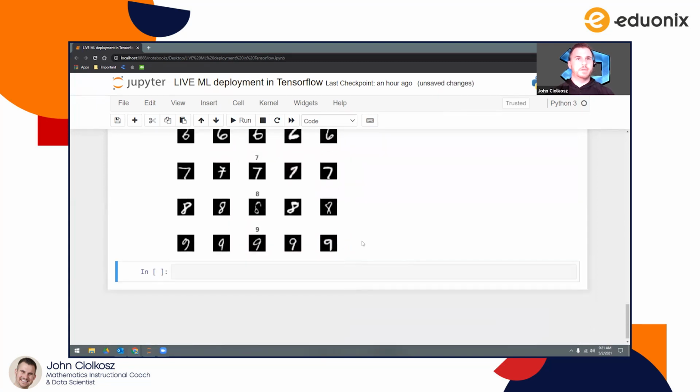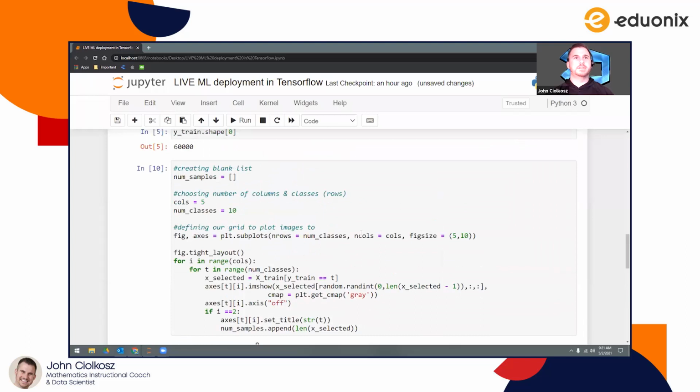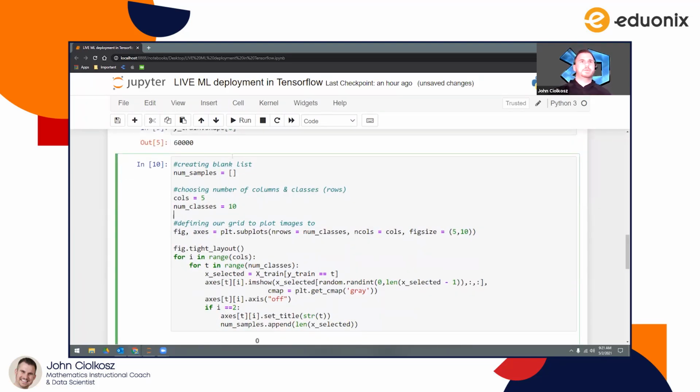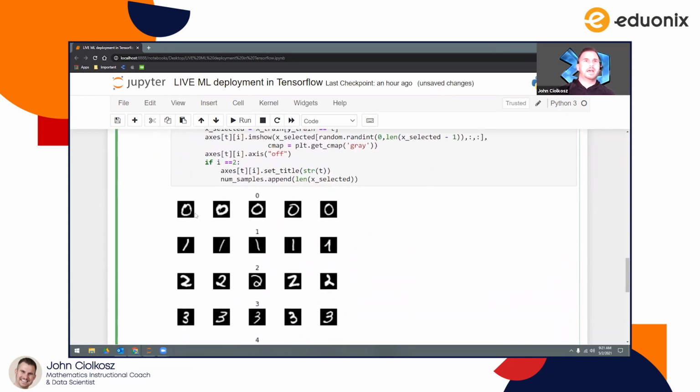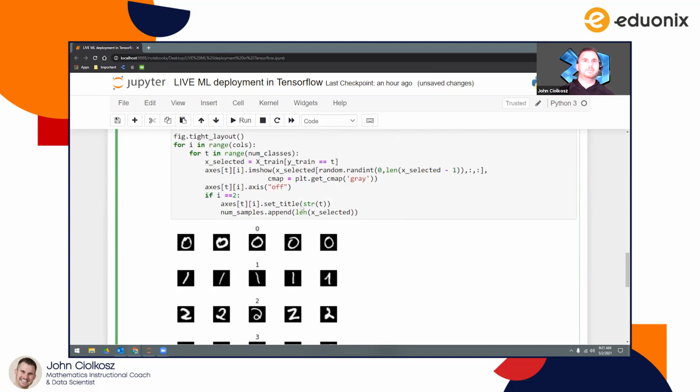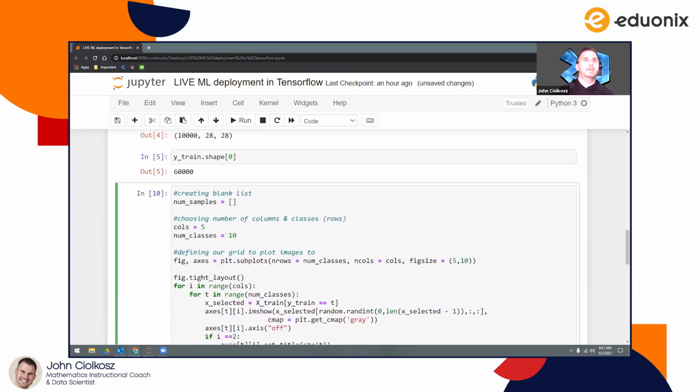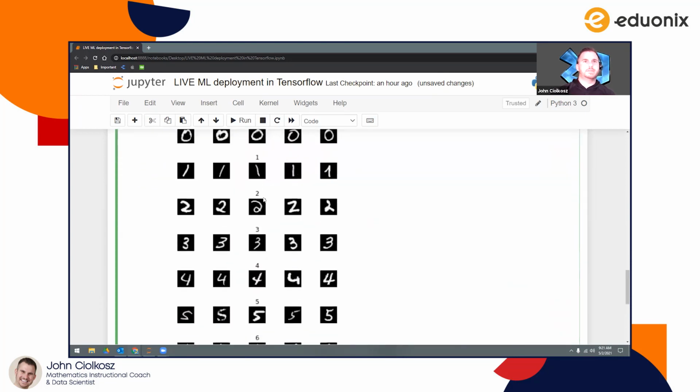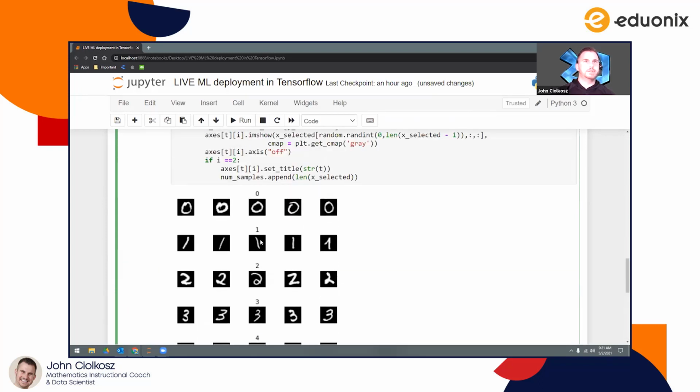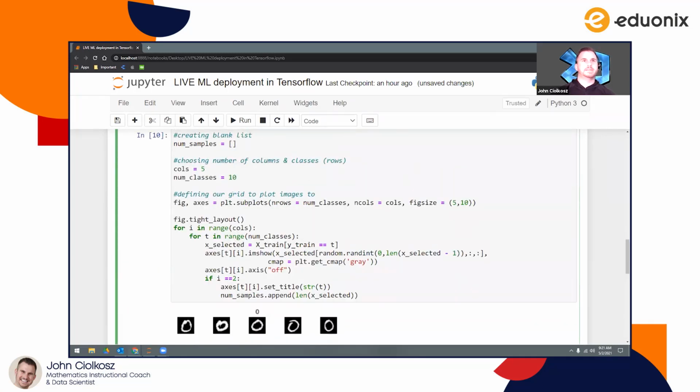Okay, so this is what we were getting. Now let me talk through how we actually do this. So first thing we did here was just create a blank list for our number of samples. Here we're picking out our thing. What this is defining is how many columns we have. And then the number of classes, so the digits 0 through 9 were our number of classes. Here we created our images, so we created the grid that we wanted to plot to.